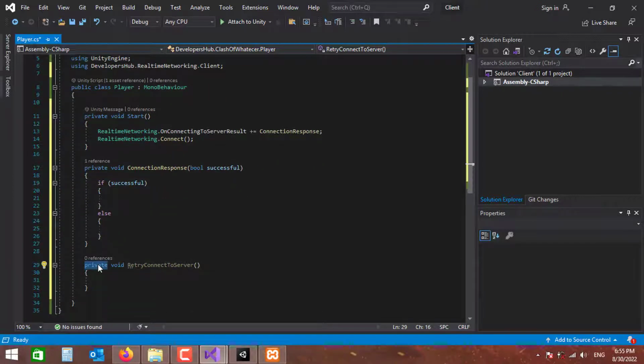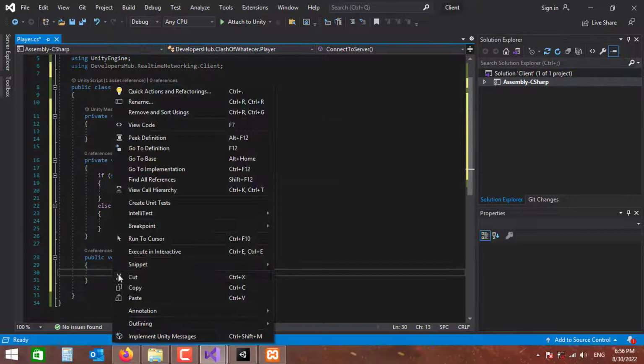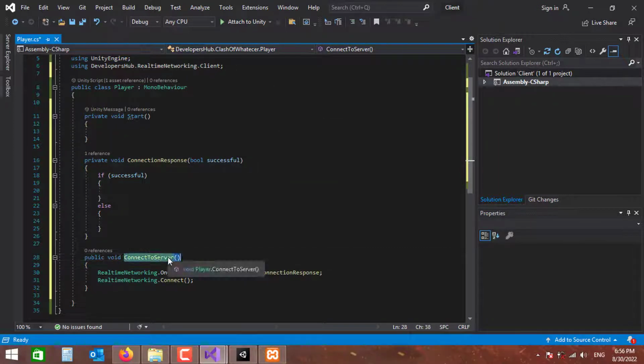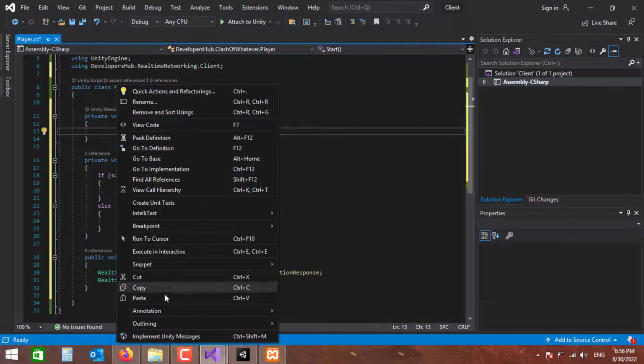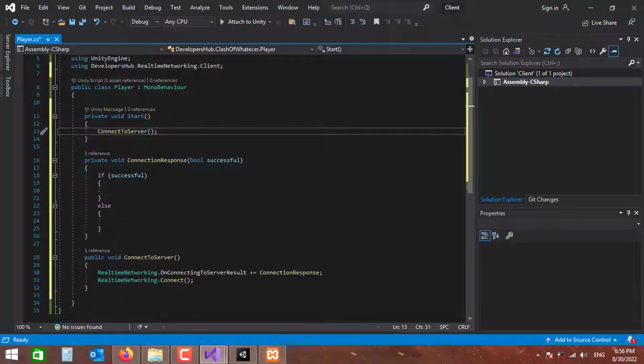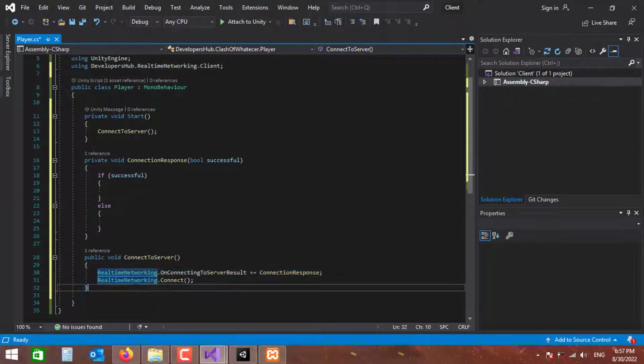So actually, let's make this public because we're probably going to assign a button to this. Well, actually, let's just rename this to ConnectToServer, and instead of doing this in the start, I'm just gonna cut this and put it here. And instead of doing that, we're just going to call this function in the start method. So whenever the start method is getting called, this ConnectToServer will be called, and first it starts listening for a connection result, then it will try to connect to the server.